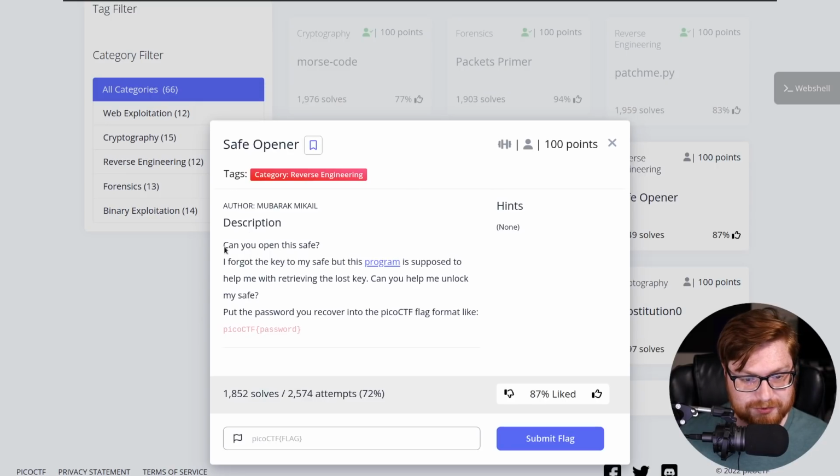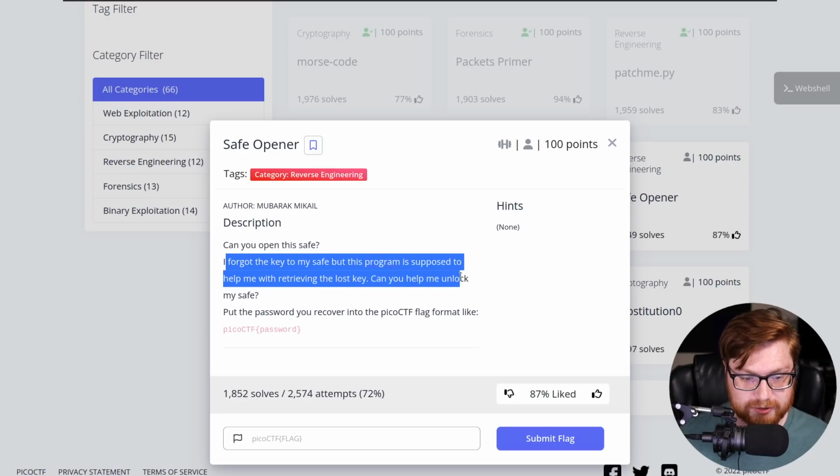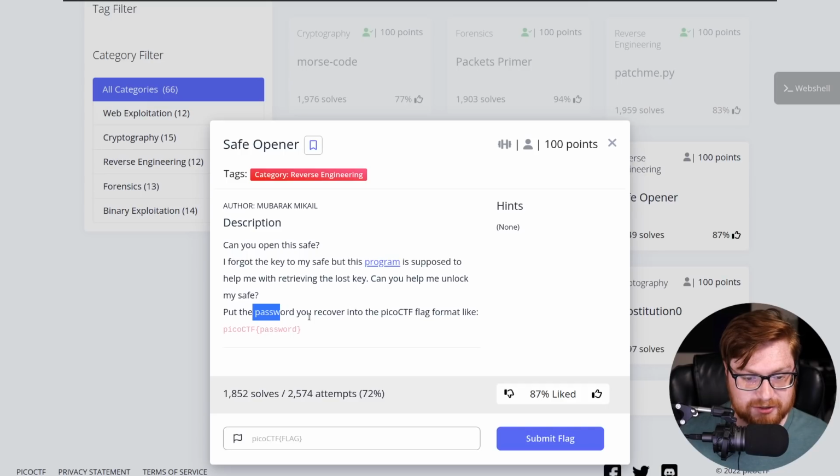This is, hey, can you open this safe? I forgot the key to my safe, but this program is supposed to help me with retrieving the lost key. Can you help me unlock my safe? Put the password you recover into the PicoCTF flag format just like this, and we could get started on this one. So I'm gonna go ahead and download this file.